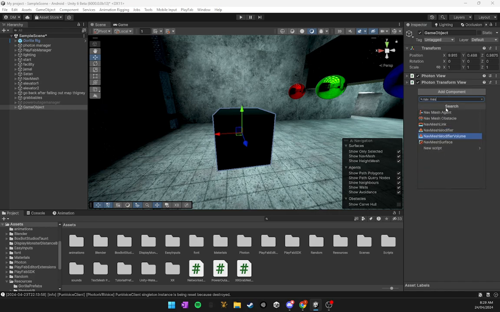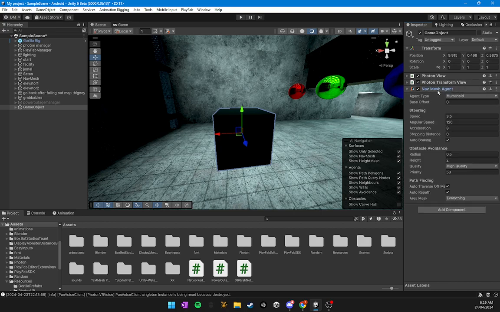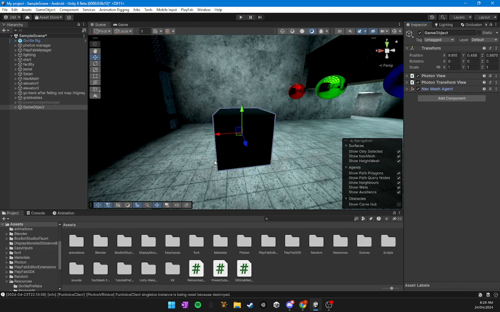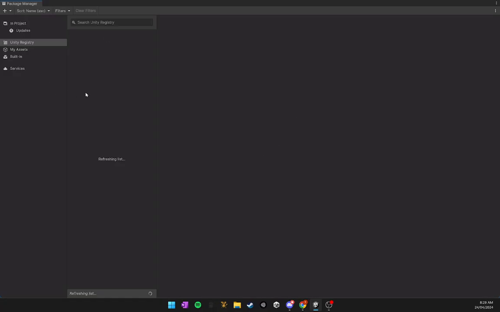a nav mesh agent, which if it doesn't pop up, just go Window, Package Manager, and just wait for it to load. Click Unity Registry. Mine looks a bit different, but it should be there. And then search up AI, and just wait for it to load. This may take a bit. Okay, it's taking a bit to load.